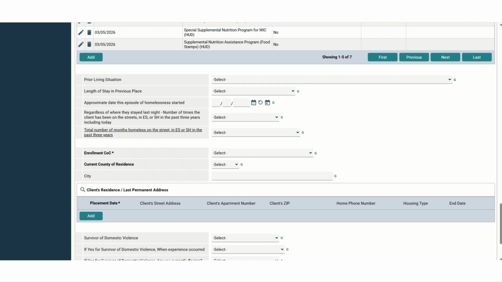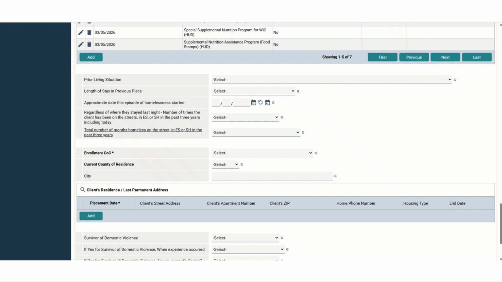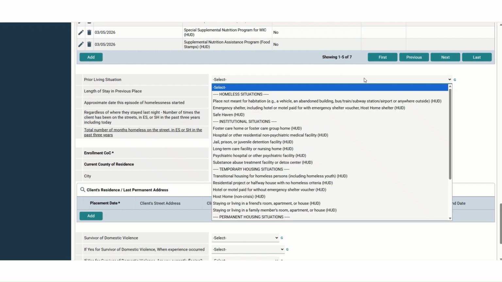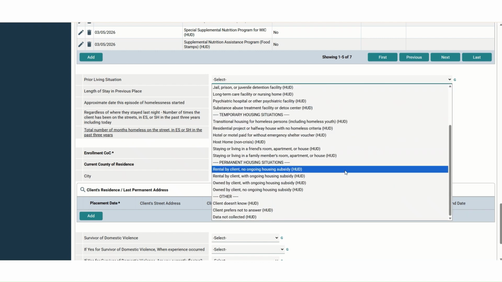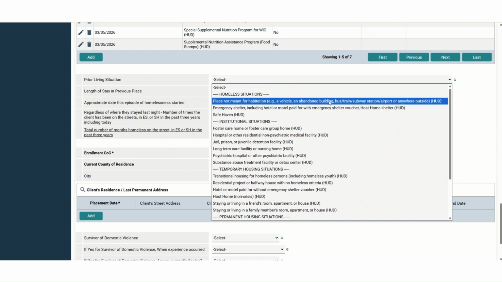Now we're going to get to the section of our assessment that deals with the homelessness history of our client. So the first question asks, what was their prior living situation? And we usually define that as where did they stay the night before they came to our program? And when you pull that menu down, you'll see there is a long list of options. In the case of my client, they were camping out in the forest, so they were in a place not meant for habitation. That'll be very common.